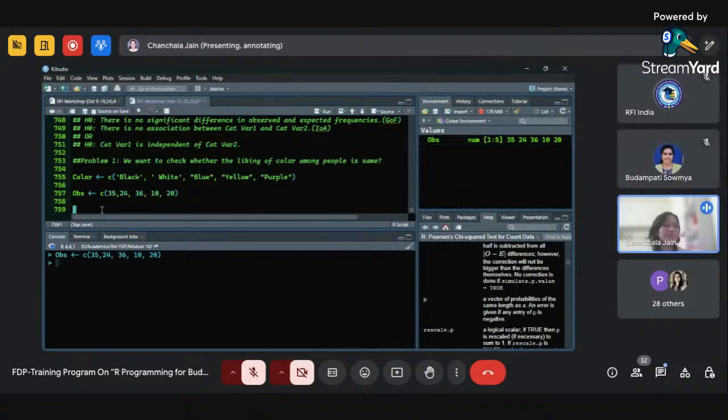Fine. Now, as I said, first you need to see whether this problem is for the goodness of fit or for the independence of attributes. So you need to tell me this. Anyone? Is it a goodness of fit problem? Independence of attributes. Okay.